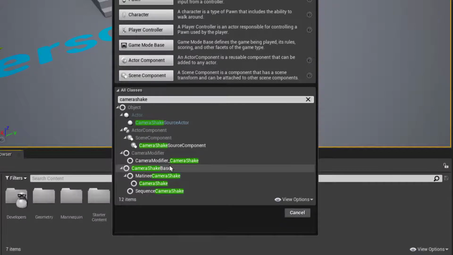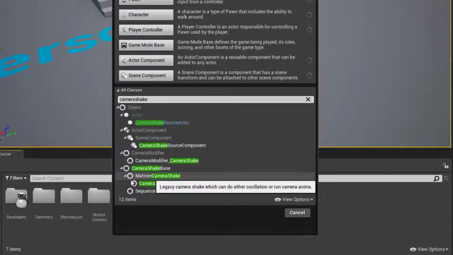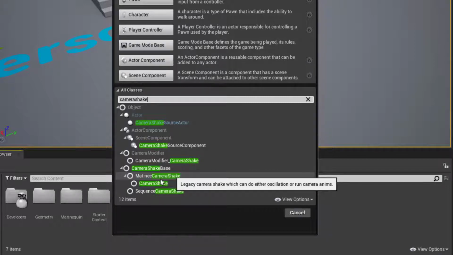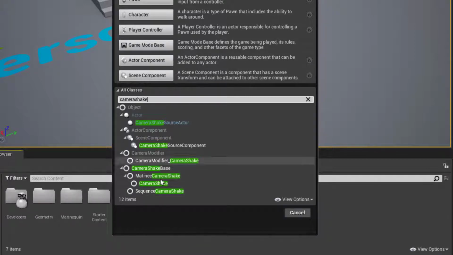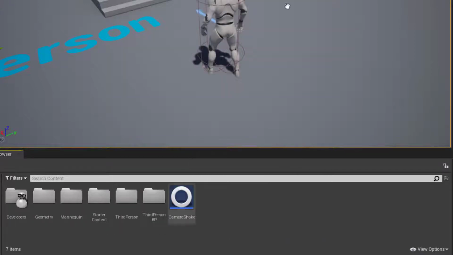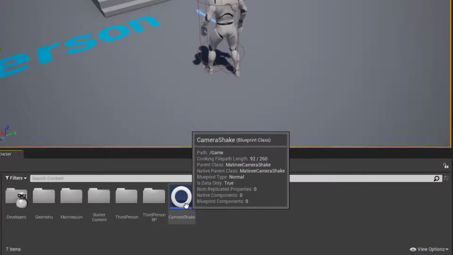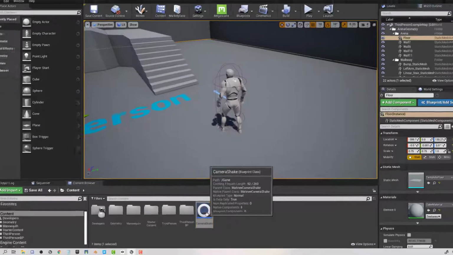Now, you're looking for the matinee camera shake. This has changed in 4.26. In previous versions, you'll just want to use the camera shake. Once you've selected that and created it, you'll get a camera shake actor.